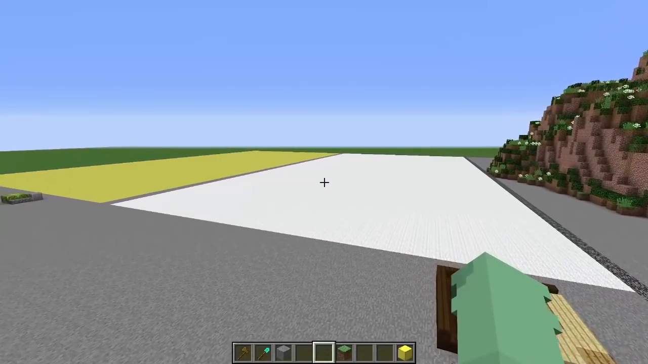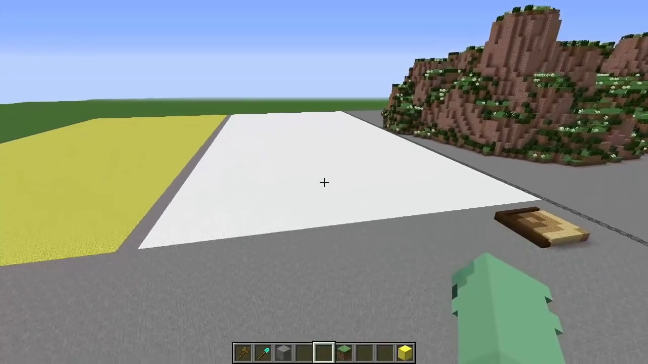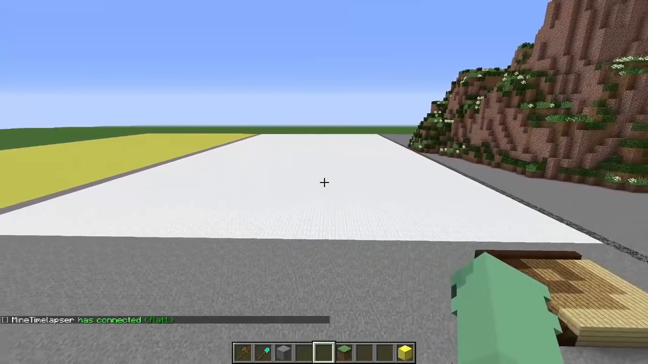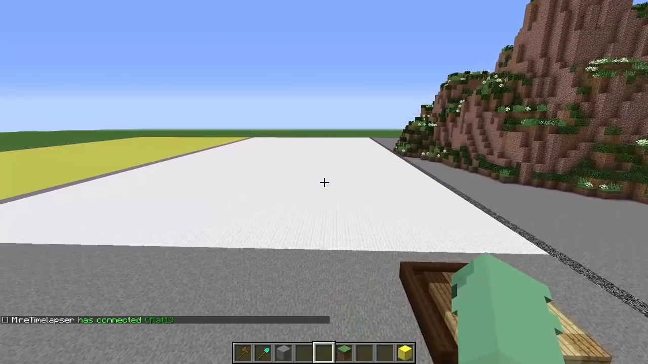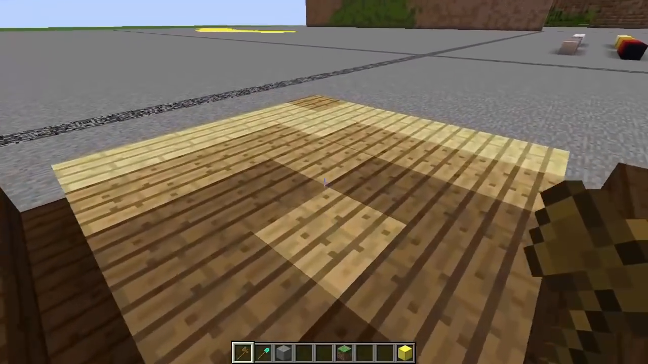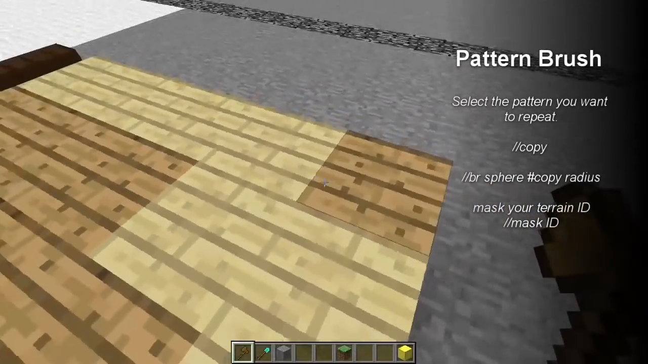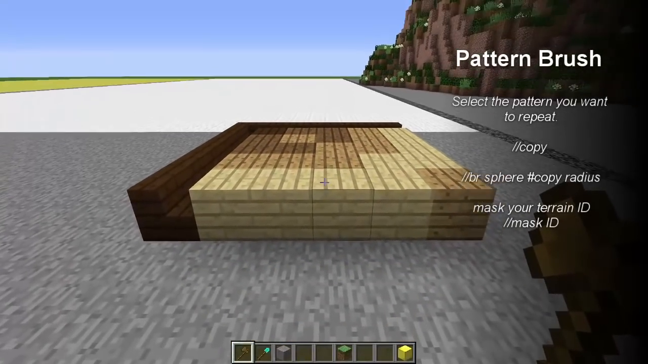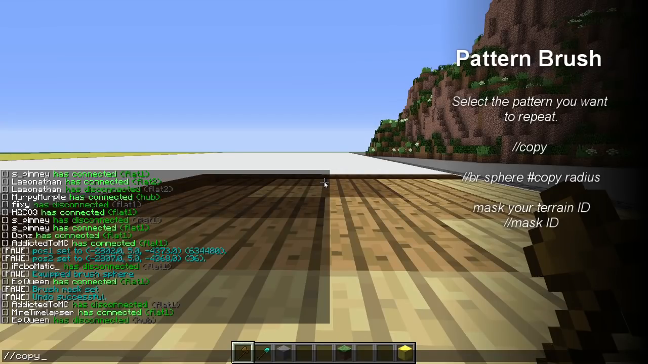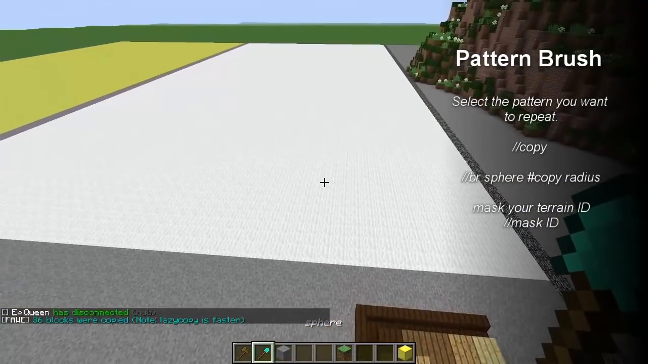Okay guys, have you ever found yourselves in a situation where you need a pattern repeated over and over and over, like a tile floor, a sidewalk, or a roadway, something like that? Well, I certainly have, and so I use the pattern brush for it. All I'm going to do is select this little pattern right here, which I already had selected, stand next to it and copy it.